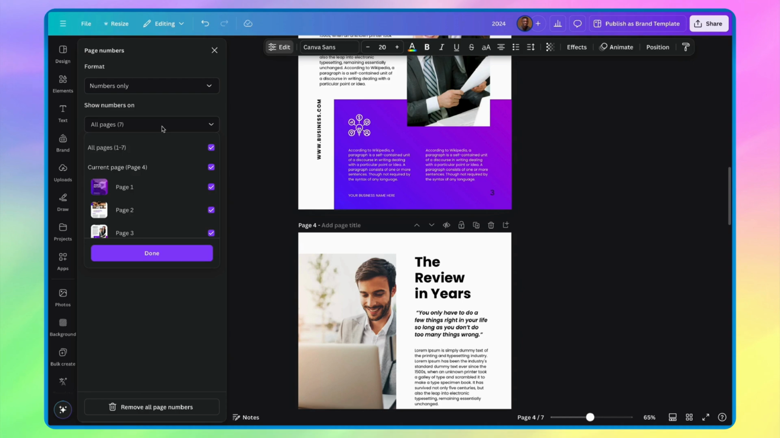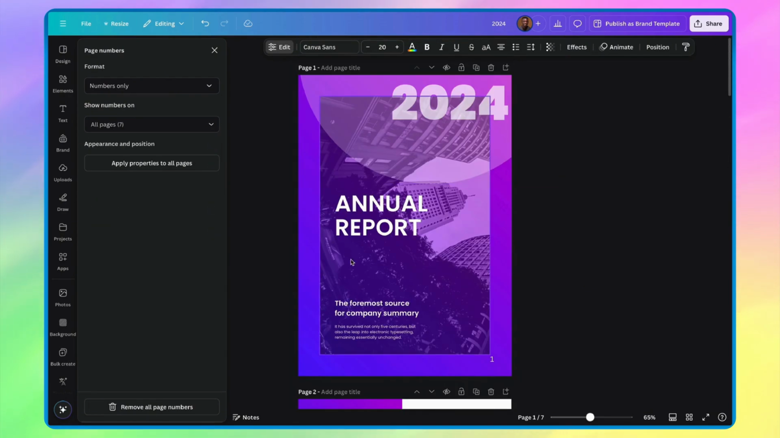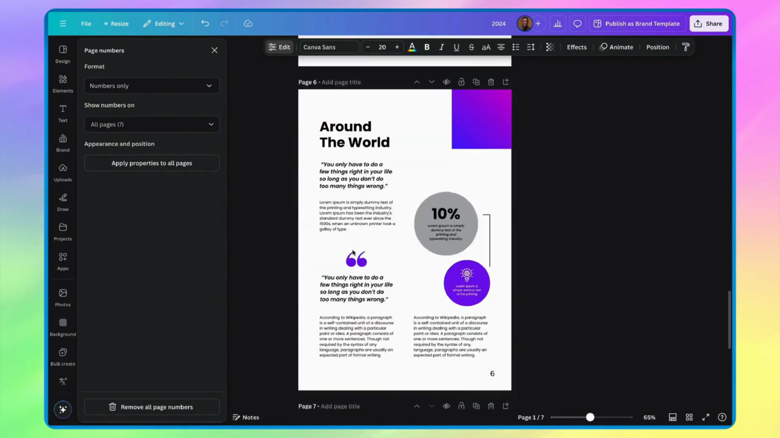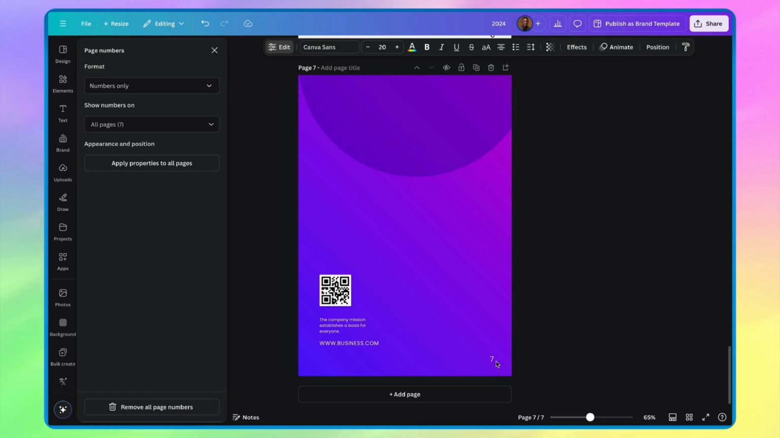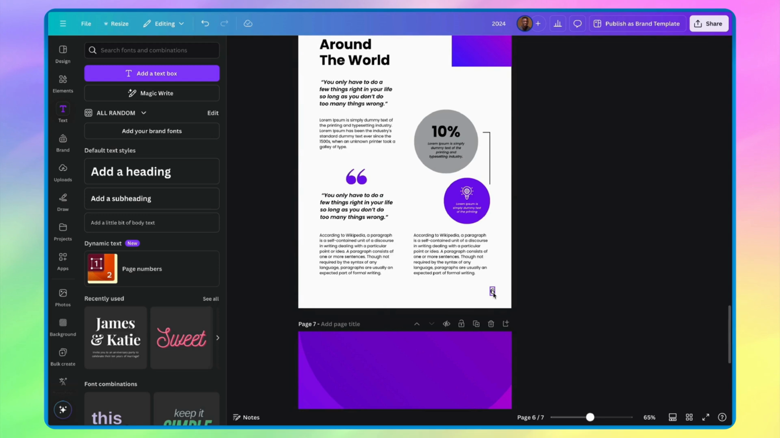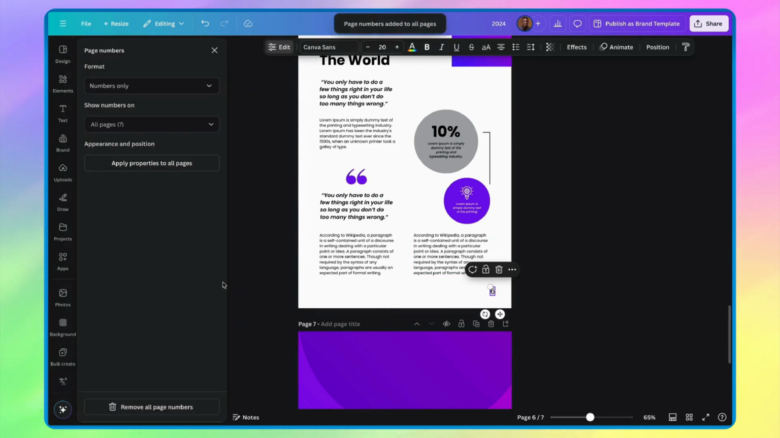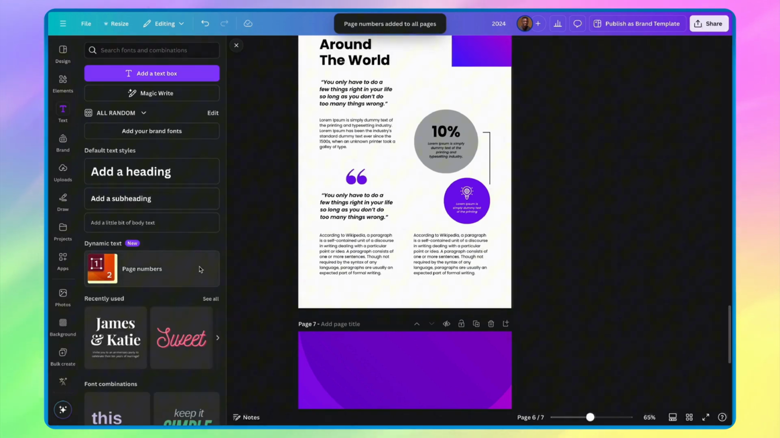Then the second option, you can toggle the pages you don't want to show or the pages you want to show. In our case, if you go up here, we don't need the first page to show a number, and we don't need the last page to show a number. And I'll get rid of the example I did earlier. Okay, rather than do that one by one, I can just come here and remove all page numbers. So that clears it.